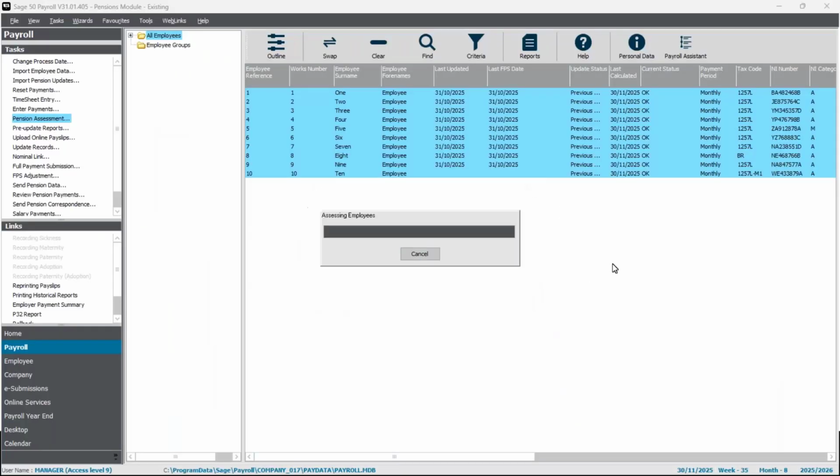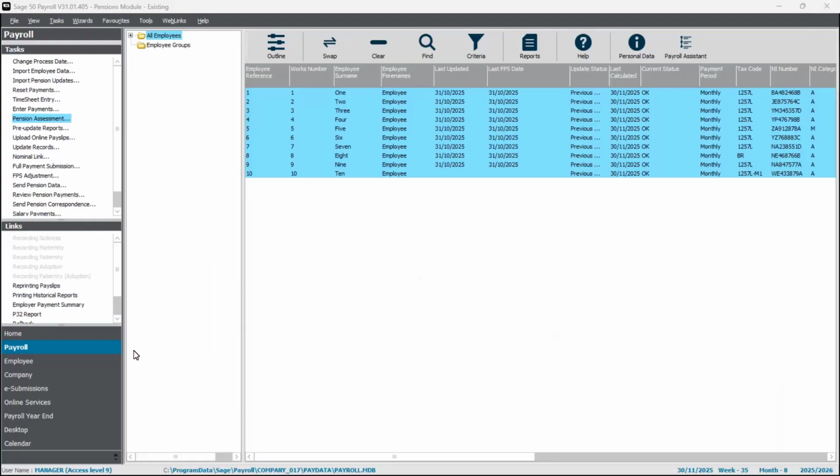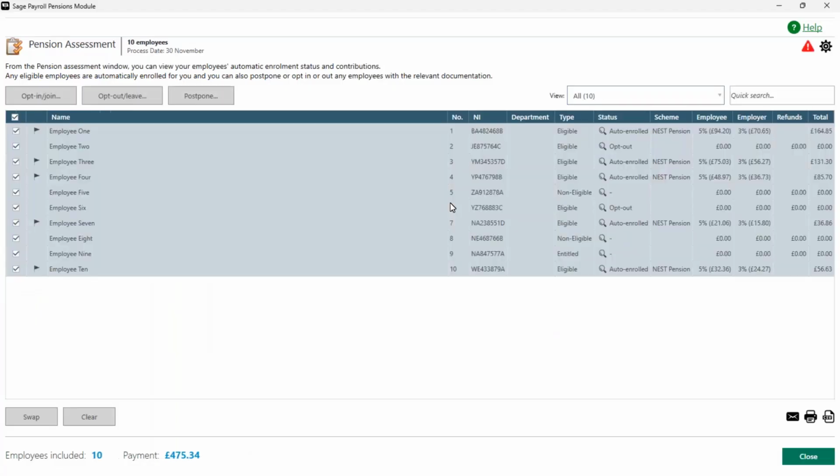Now, I would expect the new starter to be auto-enrolled at this point. You can see the assessment in action here. And as expected, we do have a flag letting us know there's a change this period and my new employee has been auto-enrolled into the pension. So we can see that is active there. So we've got some people that are now over the threshold, but you can see it's picked up our opt-outs as well, and we've still got a couple of non-eligible employees.